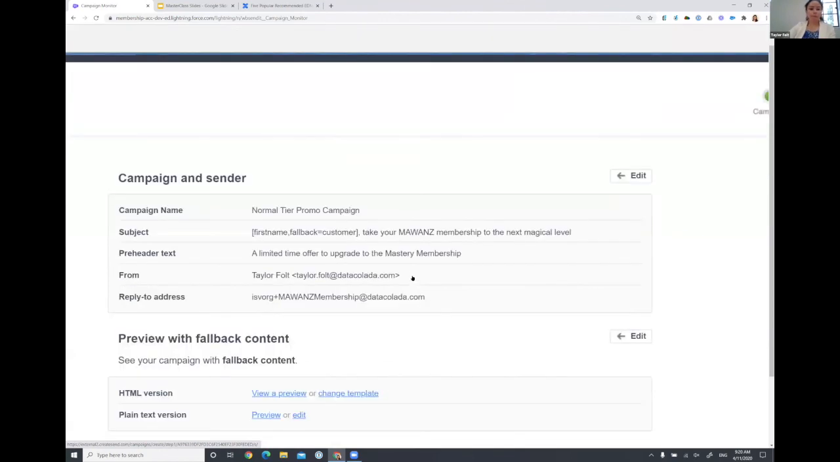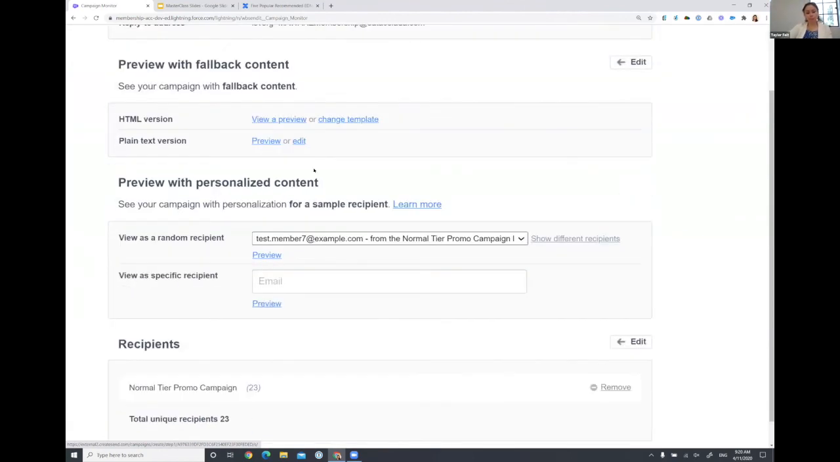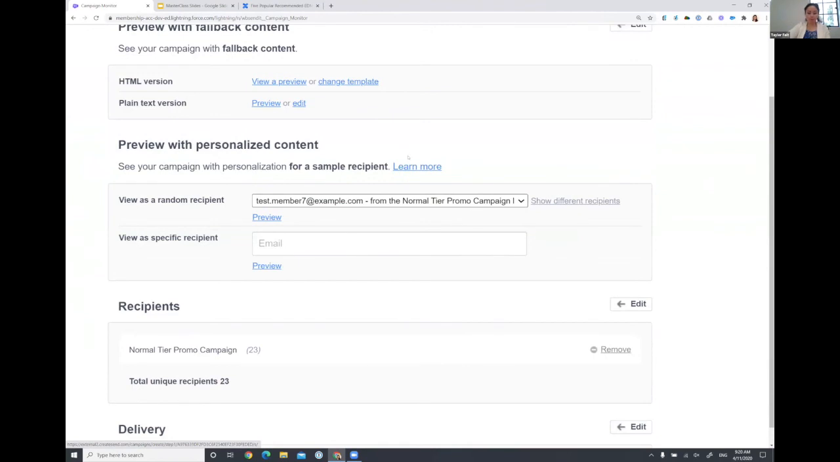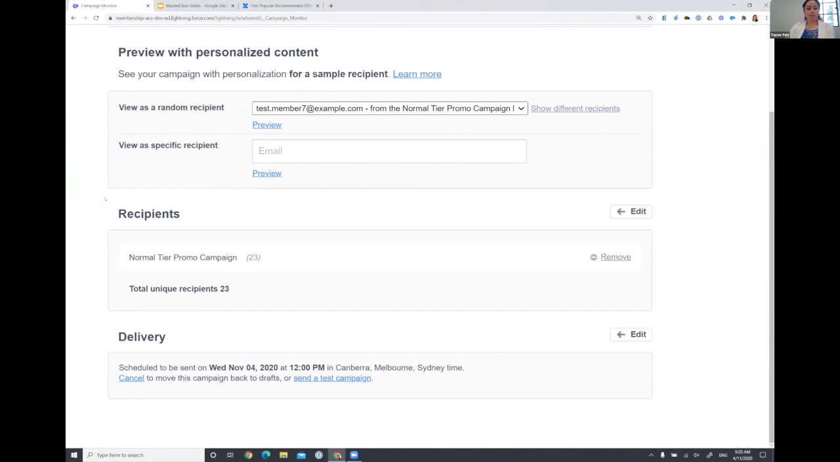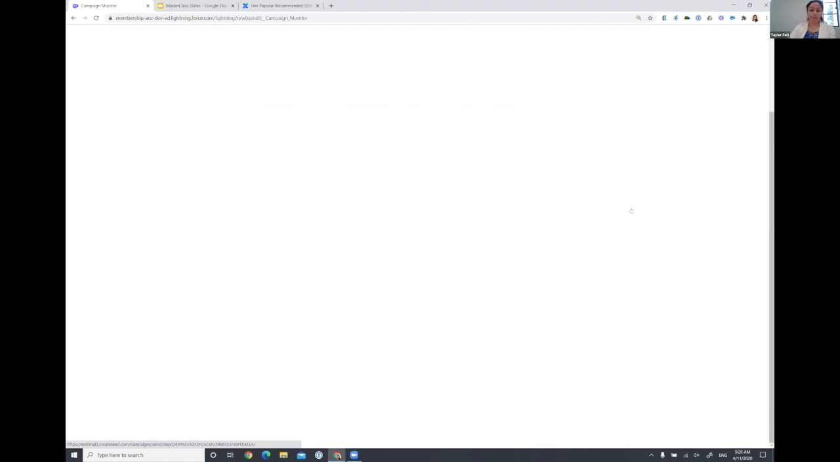And I can edit a few more things if I wish. For example, I could preview how this email is going to look if I want to be one of my members. So I can see how it's going to look for, say, Sue Ann. I can also verify who's going to be getting this email, my recipients, and you can see it's actually looking at that subscriber list we just talked about, that normal tier promo campaign. And if I needed to, I could edit that. I could also manually add in folks. I could do any number of things if I desired to.